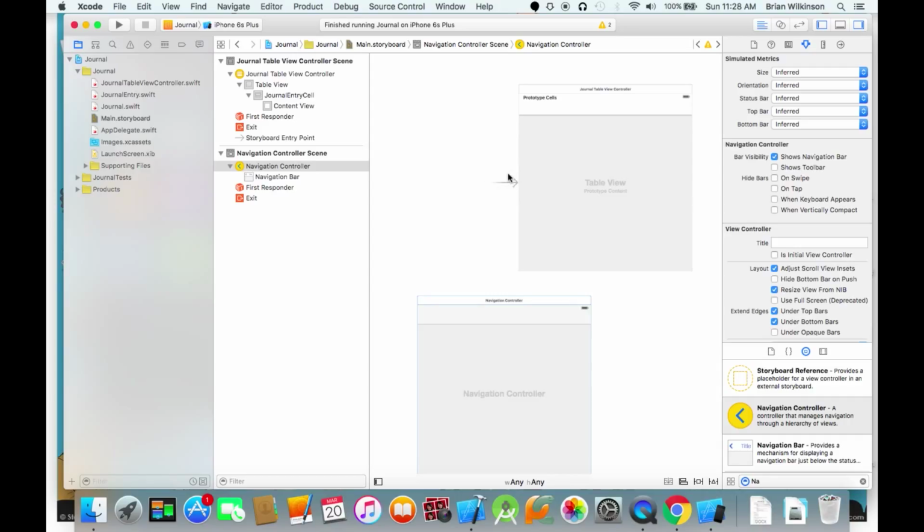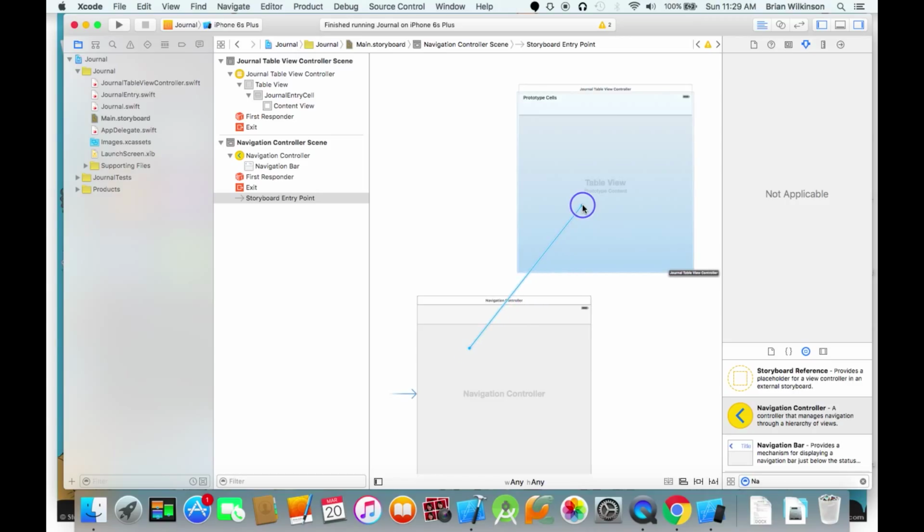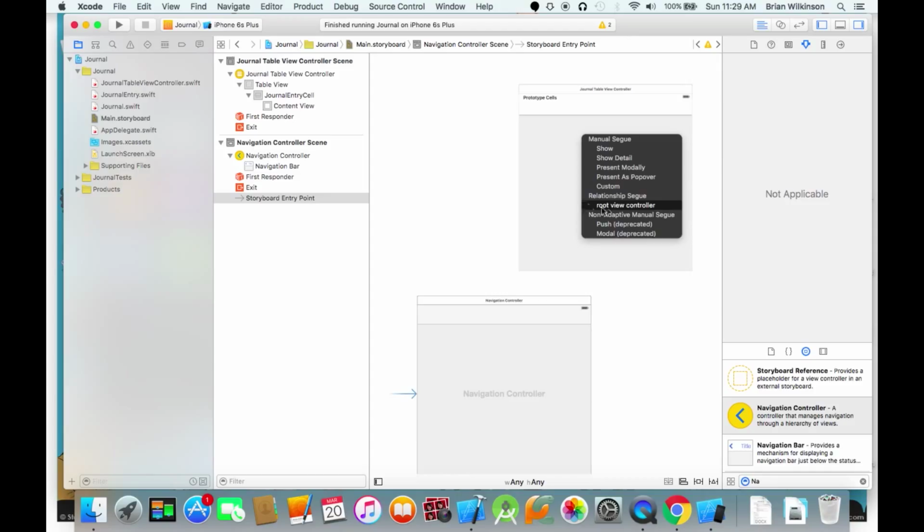Notice that my entry point is still for my table view controller. I'm going to move that to my navigation controller, so now this becomes the entry point. And I need to find some way to associate these two things together. So I'm going to click on my navigation controller, control drag to my table view controller, and choose the root view controller relationship.